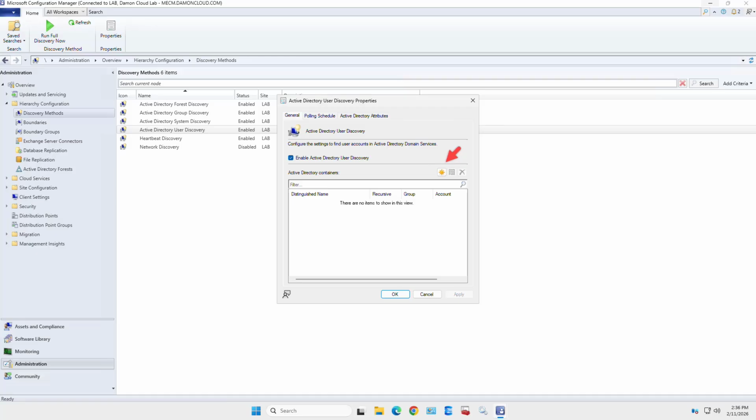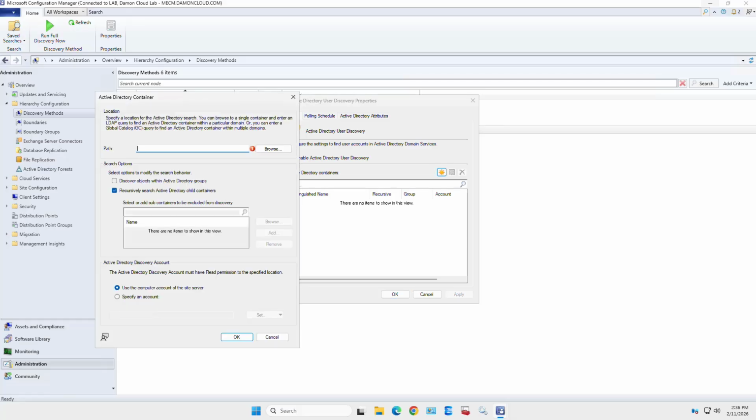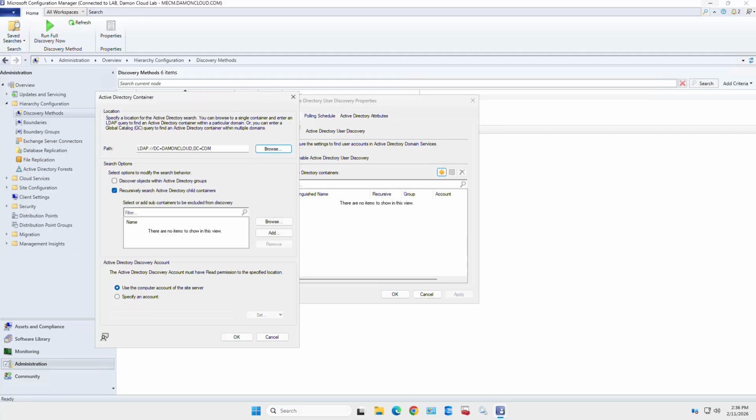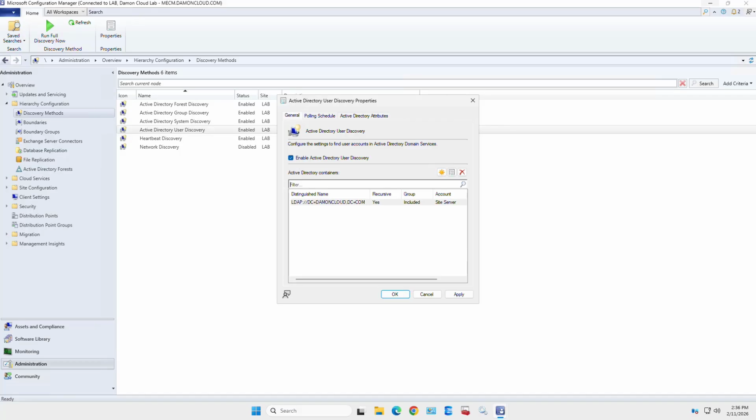So again, this may be one of those where you're like, well, I don't want to miss any OUs. So let's just go ahead and edit at the top level of the domain, find all users, and discover objects that are in Active Directory groups. And again, use the computer account of the site server. Hit OK. I mean, this should be pretty familiar to you by now. And hit apply on that.